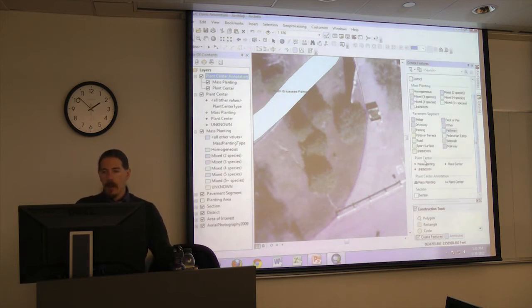So you can see under Plant Center, we have a couple choices for different types of plant centers we can create. We can either create a mass planting point, which would be a point that is part of a group of plants, as we were talking about before, or a plant center for just an individual. This is what we're going to do right now. We're just going to map these trees here, or shrubs.